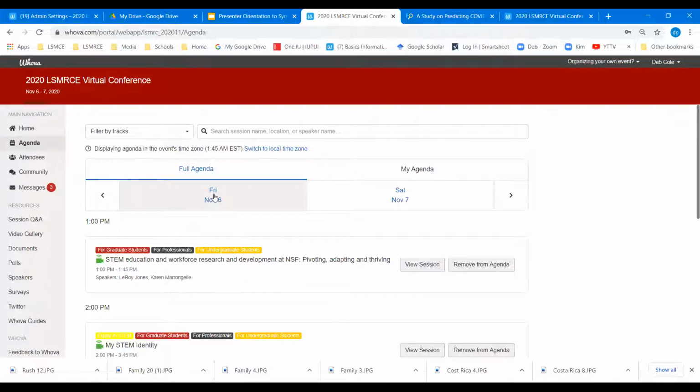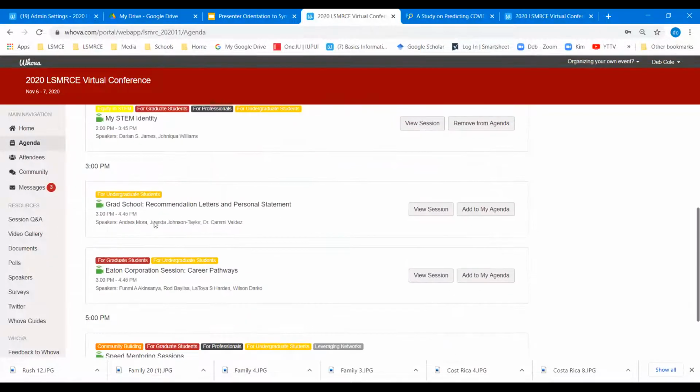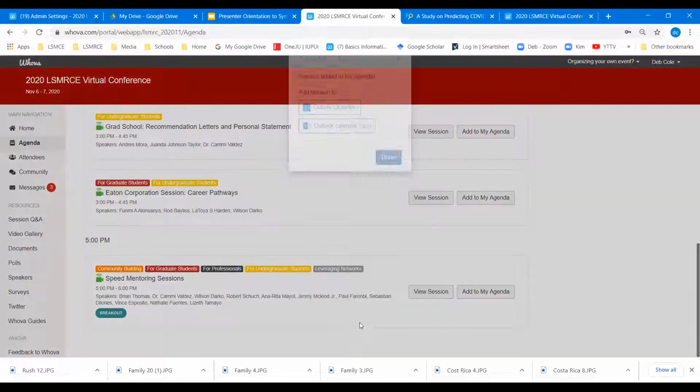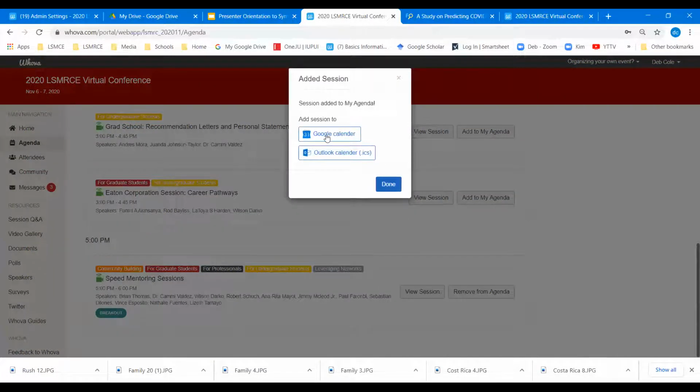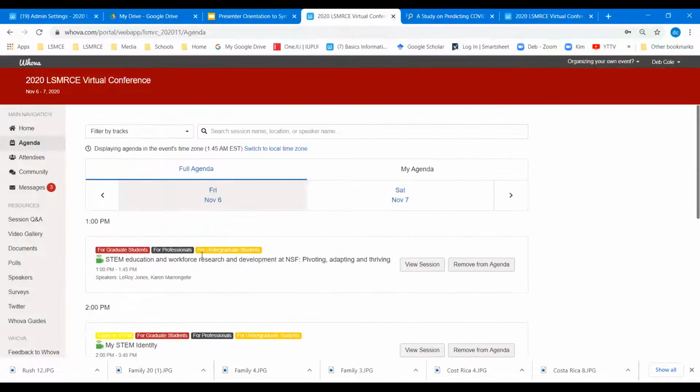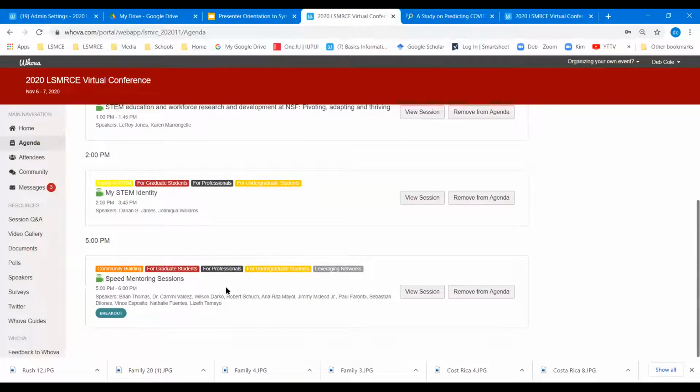And you'll notice that it has Friday the 6th and Saturday the 7th. You can toggle between the two. Another cool feature is that if there's something that you really want to attend, you just click the Add to My Agenda. It gives you the option to download a meeting reminder to your calendar, but you don't have to do that. You can just say done if you want to. And once you've done that, when you come up here and you say, I want to go to my agenda, it will automatically put that within your agenda.